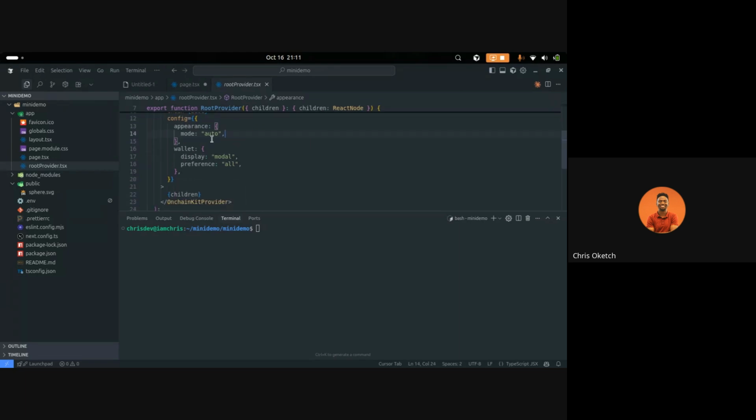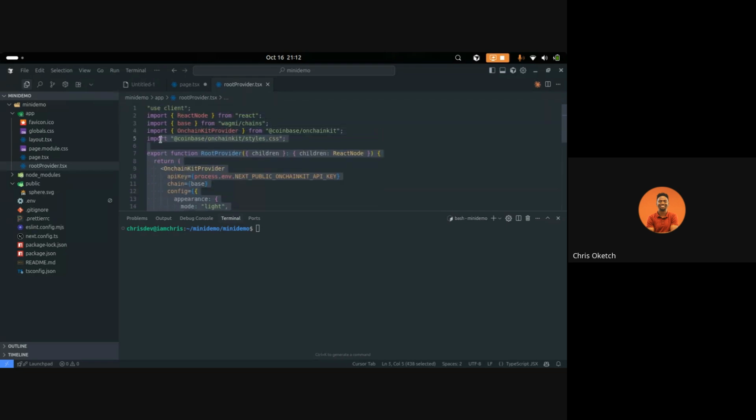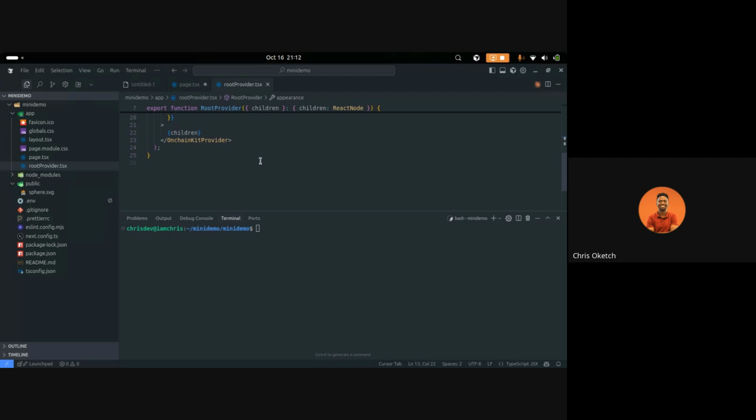And for the appearance that we also mentioned from the docs, you can tweak this to light, and you'll see it change on the UI side. The display, if you want it to be modal or drawer, you'll see that also changing on the UI. And the last bit we mentioned a few minutes ago was wrapping our children with the OnchainKit provider. You can see this is flowing all the way from this point downwards. So you need to wrap your children with the OnchainKit provider for it to render on your front end.